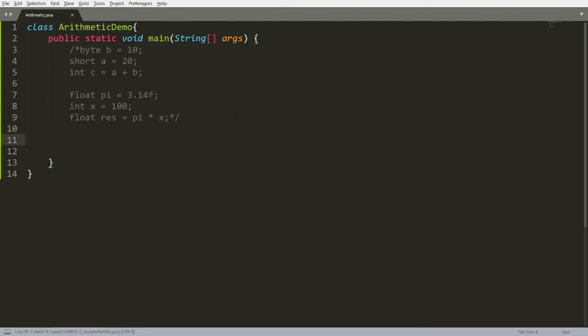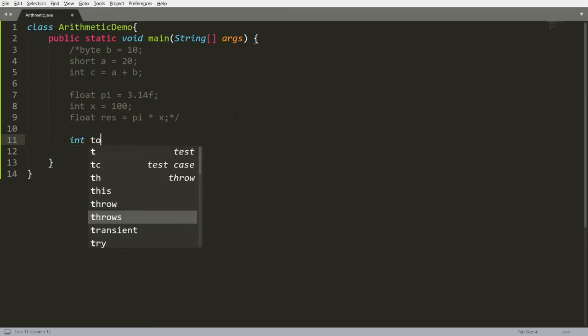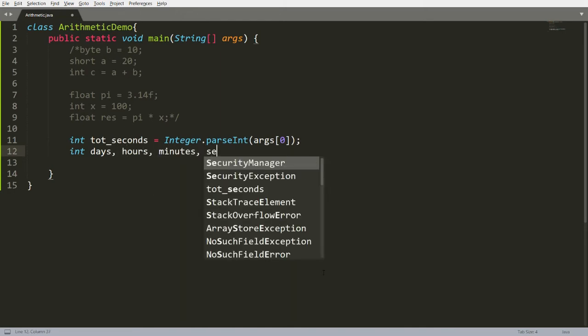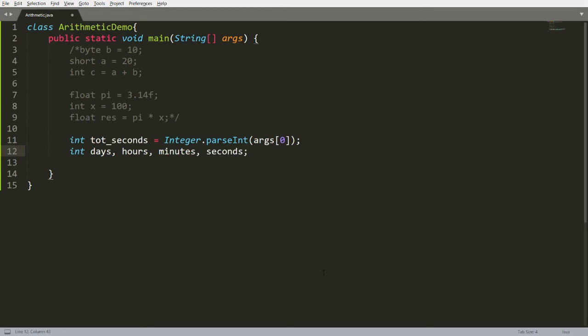Now I want to take the value from the user, that is, input from the user. So I can declare here integer totalSeconds is equal to Integer.parseInt. You can get the input from the user, that is args[0]. So your total seconds will be stored in the variable totalSeconds. Now you can declare the variable integer days. Then you can declare the variables hours, minutes and seconds that I want to calculate.